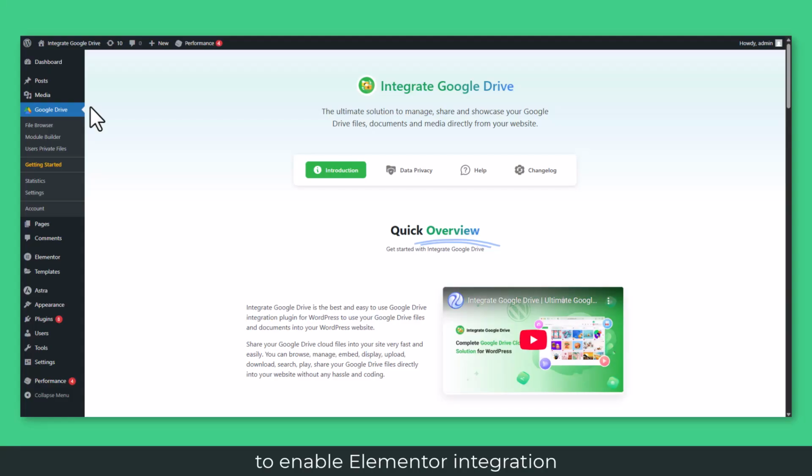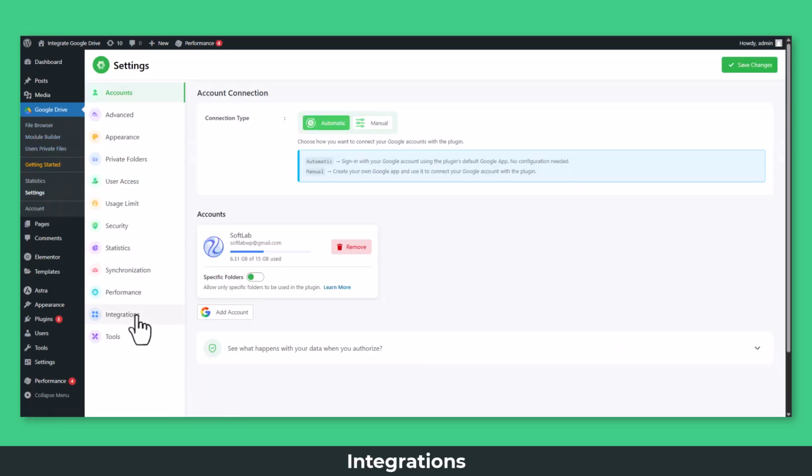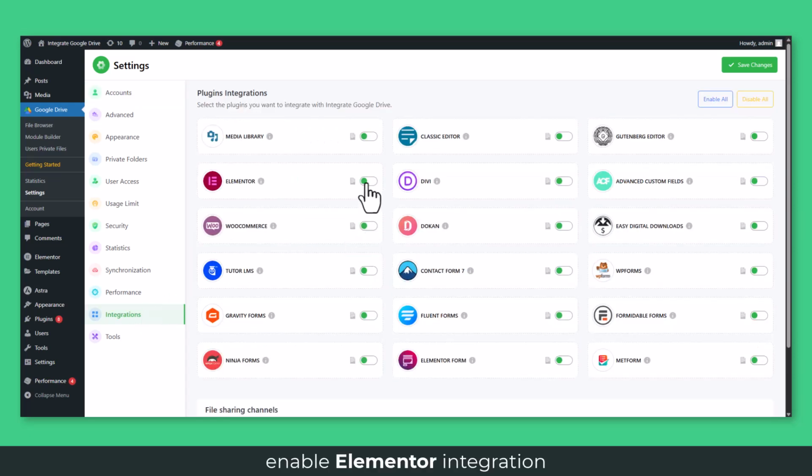To enable Elementor integration, navigate to Google Drive from the WordPress admin dashboard, Settings, Integrations, enable Elementor integration, and save changes.